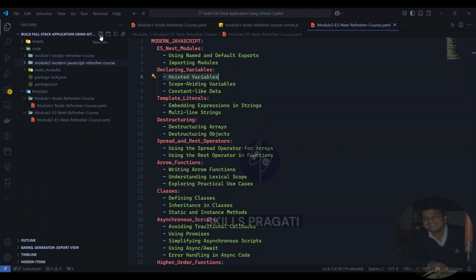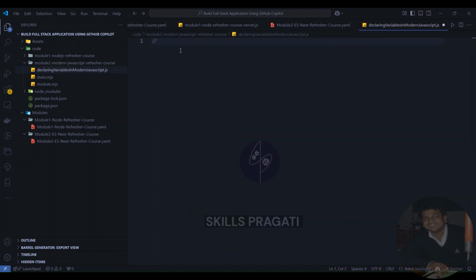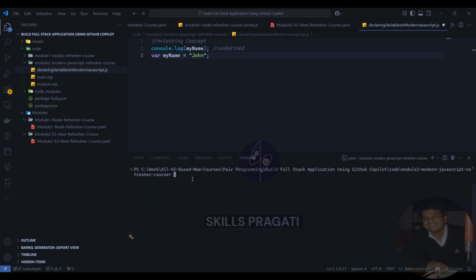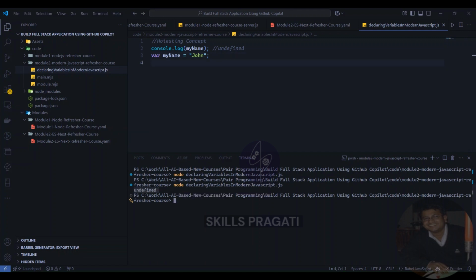To understand this, I am going to create a file called declaring variables in modern javascript.js. And over here I am going to explain the hoisting concept. To explain it, I will write a console.log statement and try to access the variable before initializing it, and later I will write var myname equal to John. When you run it, it will output undefined when you are using var.